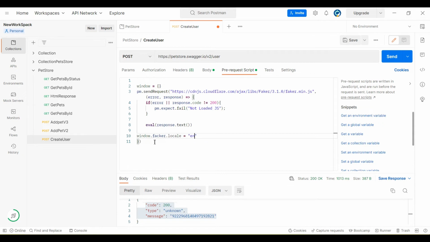Local, I am setting up English. Okay, so it will generate the data in English format. Faker, this is faker. Now we can use the windows.faker to generate the data. Like if we want to get the username, so we just call the first name pm dot collection variable dot set.